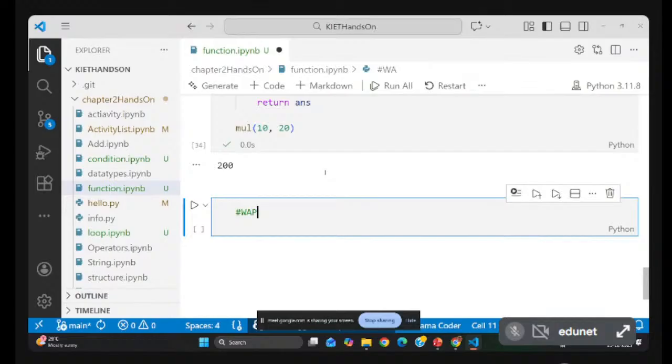Now write a program. It will take, sample exam question, take num1 and num2 as arguments. And then it will return.